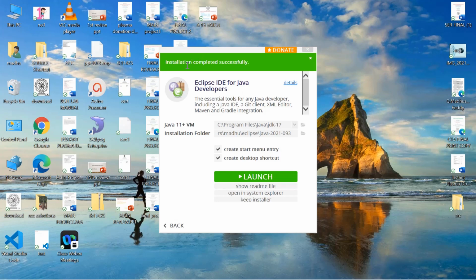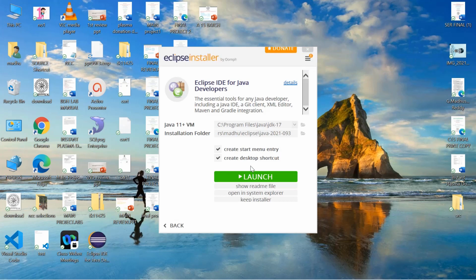See here, you can see that installation completed successfully. That means Eclipse installation is successfully completed. And now you can see the Eclipse IDE icon. Click on that one.